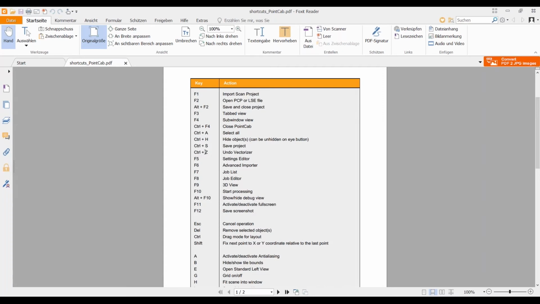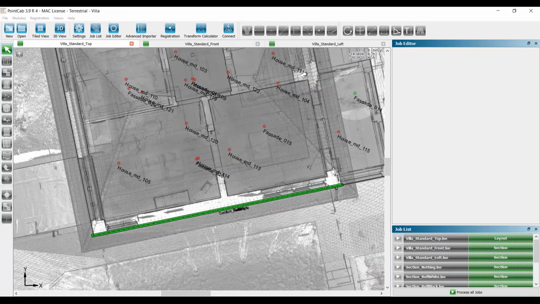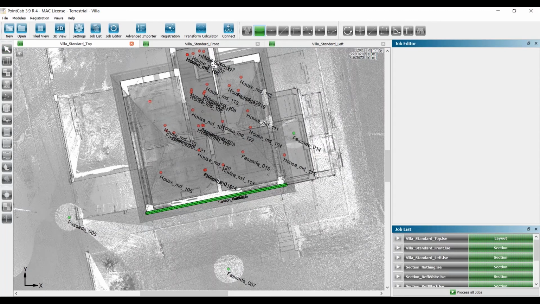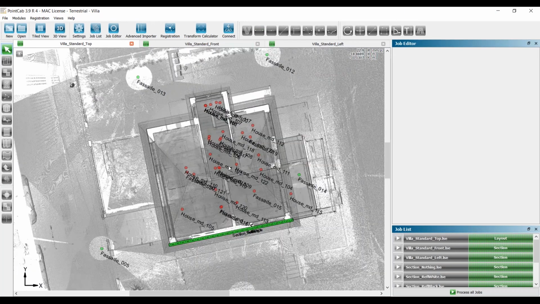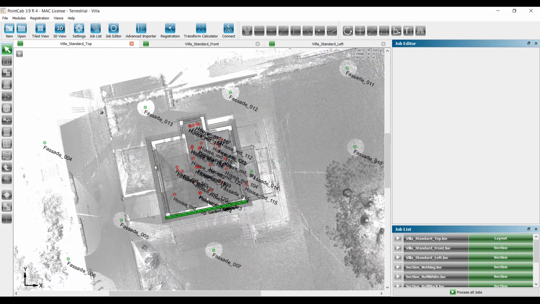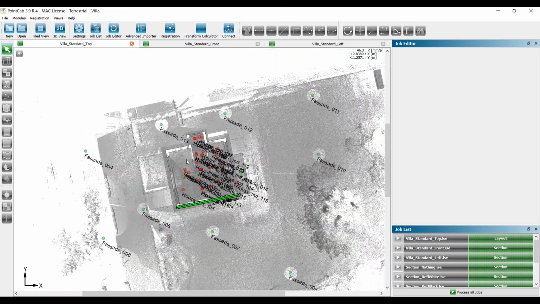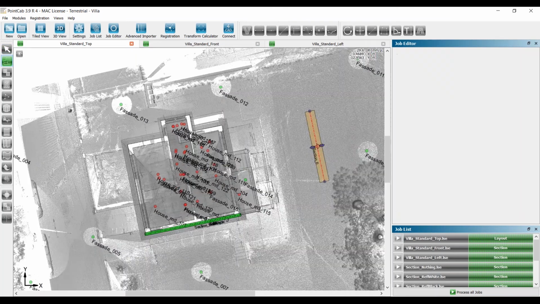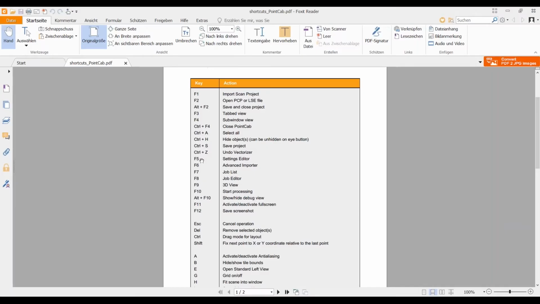Control Z for the vectorizer. If you have created some vector lines, you can use Control Z to undo this. It's only working with the vectorizer. For example, if you delete something, you can't currently use Control Z to bring it back. So if I create a section here and I delete it, it's not possible to bring it back with Control Z.